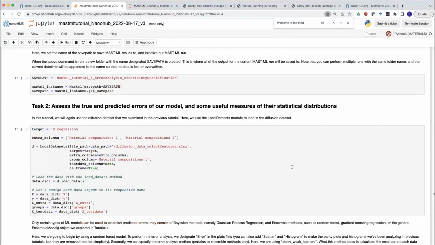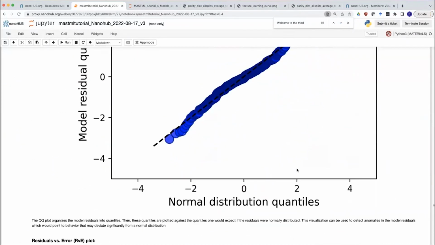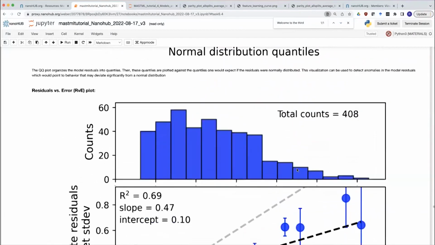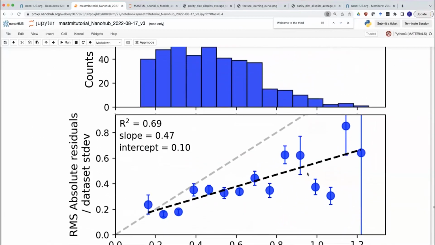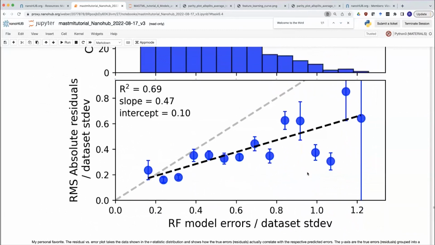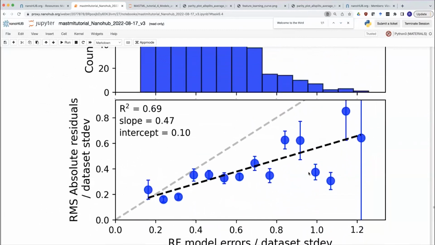For instance, QQ plots where you plot the quantiles of the model residuals versus some normal distribution to look for outliers. We plot the predicted model errors versus the actual model errors and calibrate them so that you can get accurate uncertainty quantification in your models. And then the last part of the tutorial goes over using your models to predict new test data with calibrated error bars as well.